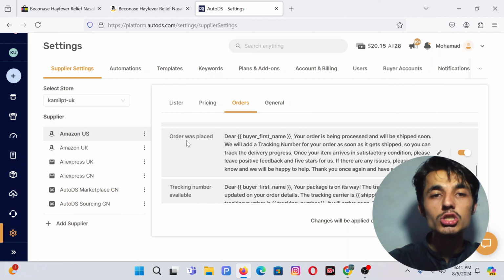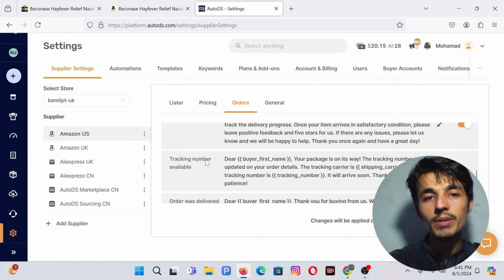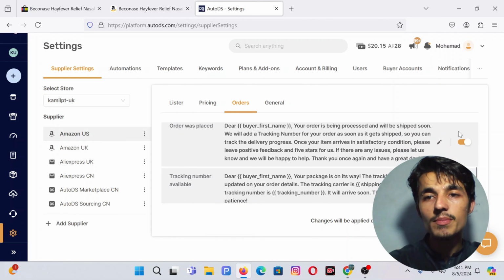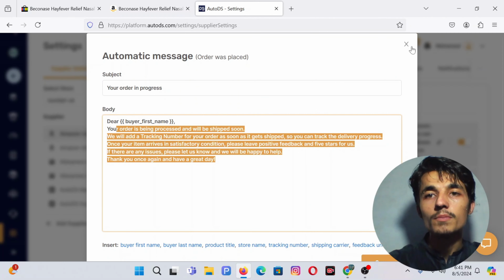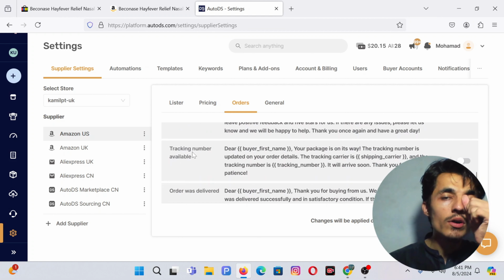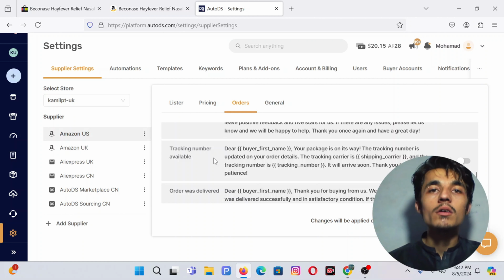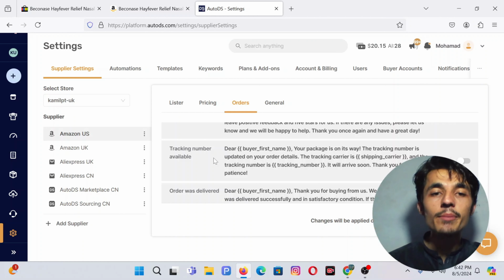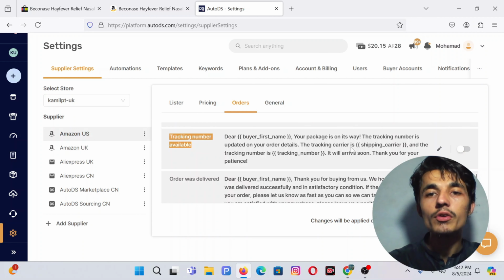And I am going to check this option, because whenever a customer places an order, AutoDS will send a message to your customer: thank you for your order and much more. You can also customize this message by clicking this edit option. Then we have another option, that is tracking number available. Whenever Amazon gives you a tracking number, AutoDS will send a message to your customer that your order is in process, and here you can read the message.